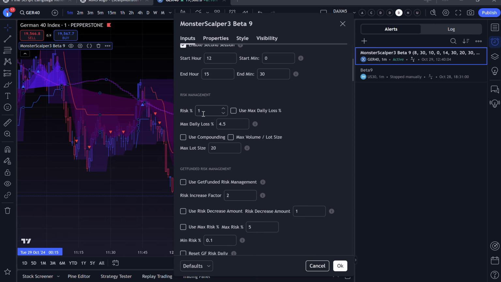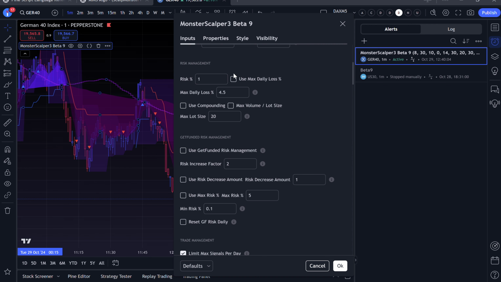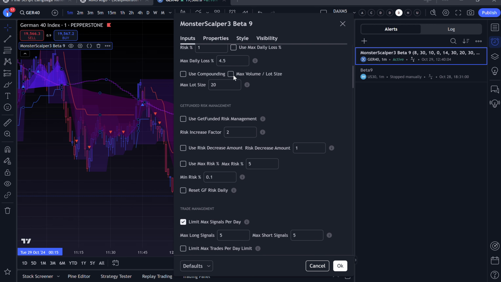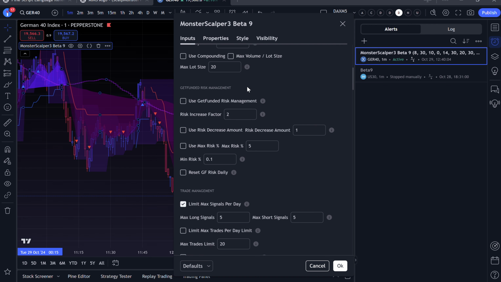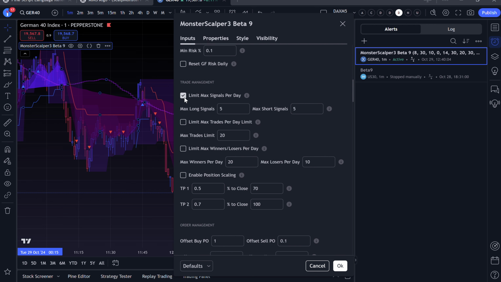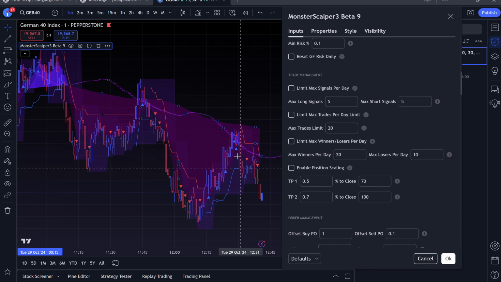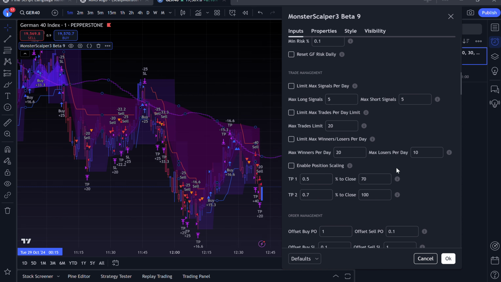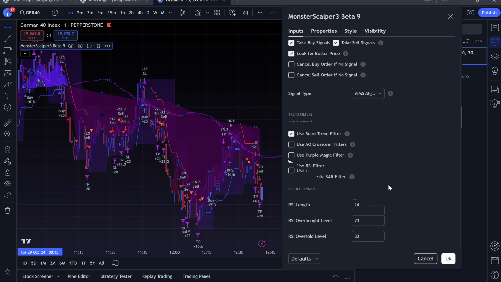We got a few more options here. Risk percent, use max daily. So I've switched that off because I want to generate maximum signals. Use compounding is off. Max lot size is off. Everything most of the time is off. Oh, so limit max signals was on. So if I switch it off, then it will start to take trades, hopefully. Yep, there it is. I think it's working.